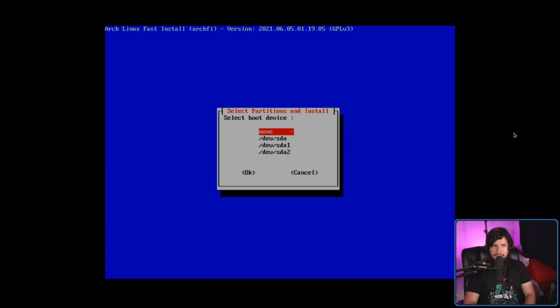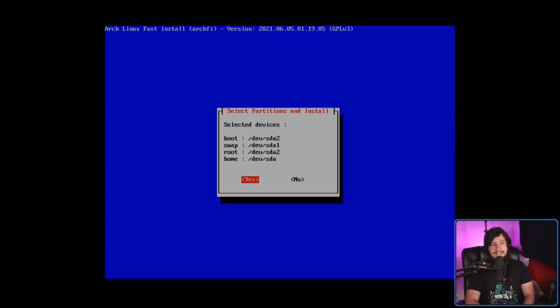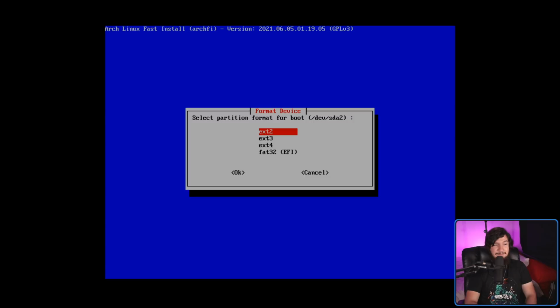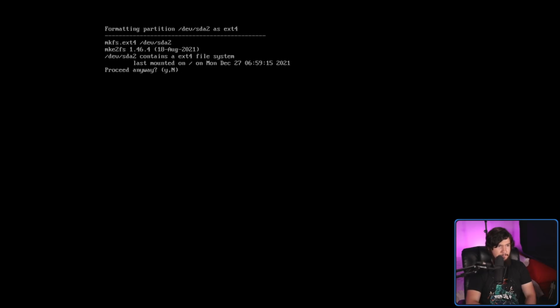But if you don't know that, it's not going to stop you doing something like, say, putting the boot on sda2, putting the swap on sda1, putting the root also on sda2, and then, let's say, the home on sda. That, even though it literally doesn't make any sense as a partition table, it's going to be fine with. So because it doesn't make any sense, let's go and format the drives and see what actually happens. So our boot is going to be ext4.